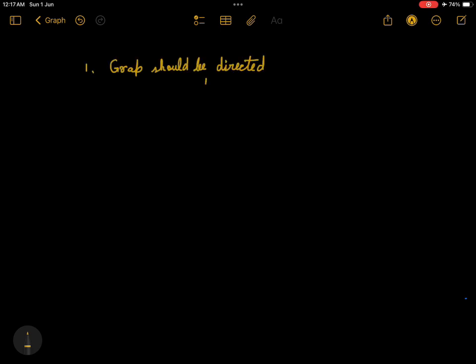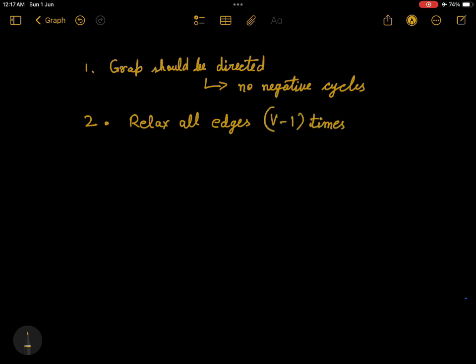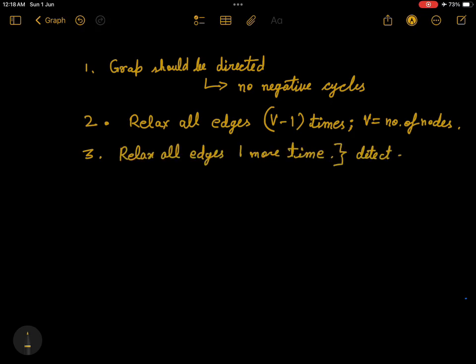Now let's discuss how Bellman-Ford works. First thing is the graph should be directed with no negative cycles. Second point is to relax all edges V minus 1 times, where V is the number of nodes. This is step 1 of Bellman-Ford, and the second step is to relax all edges one more time. This is to detect negative cycles, and that's all, guys. This is all of Bellman-Ford, these 2 steps.